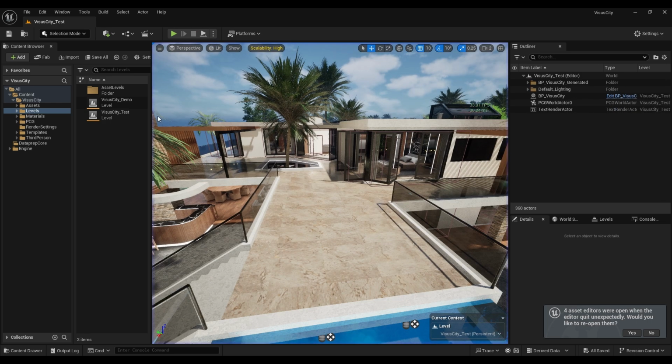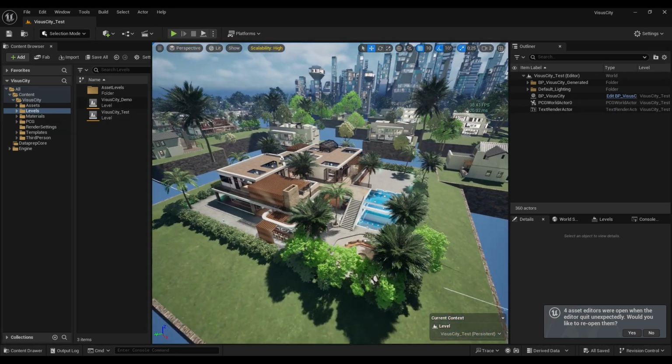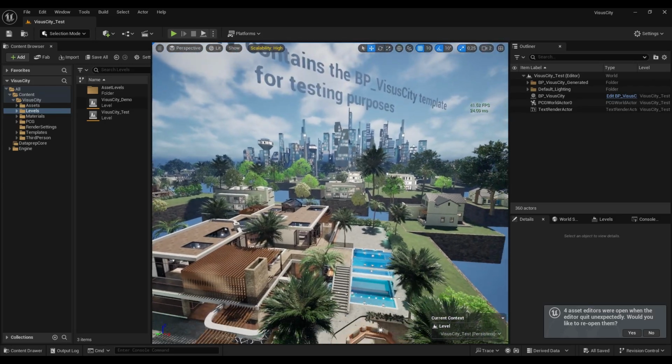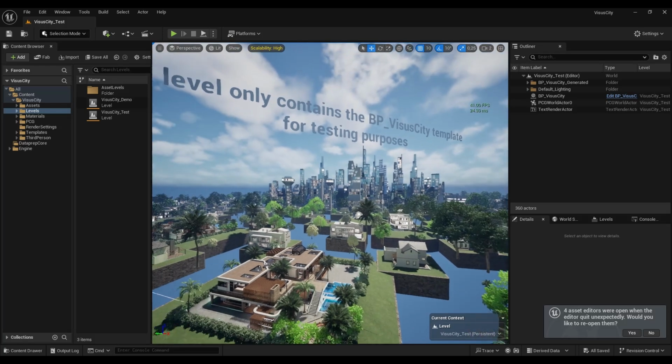So the demo is really slow because of all the roads elements and all the extra elements that are in, especially the roads and the landscape. That's why that is a bit slow.